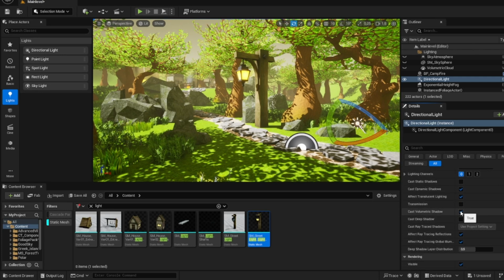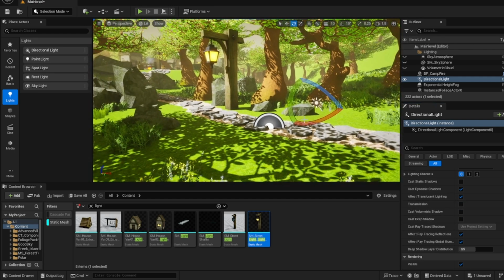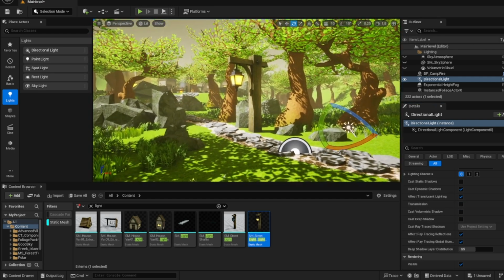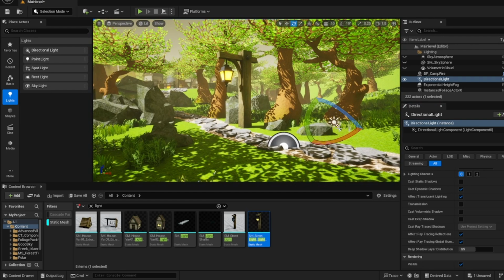Now you can turn off volumetric shadow, and this will make the game run a little bit better. That's especially good if you have a very long, very large map.